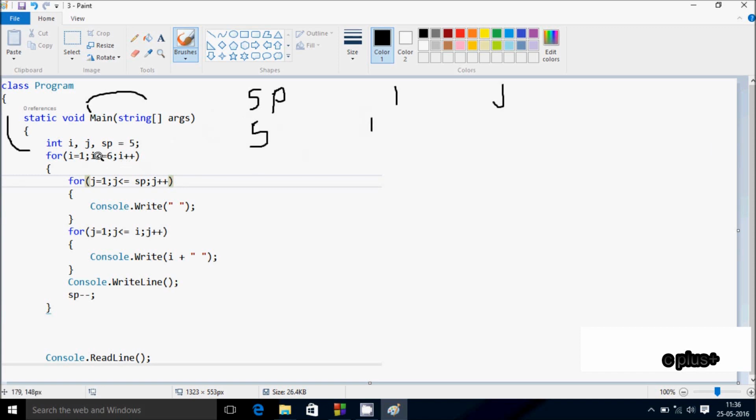It checks the condition, 1 less than equal to 6. Condition is true, so it goes inside. j value starts from 1. Check the condition, 1 less than equal to sp. sp value is now 5. So 1 less than equal to 5. Condition is true, so it goes inside. It prints the blank space.